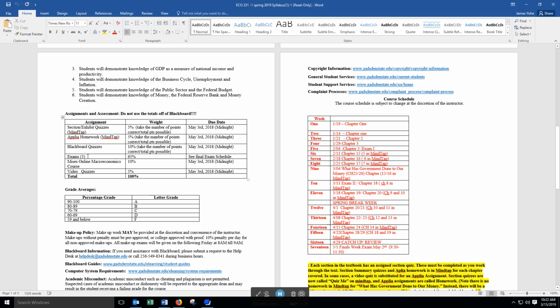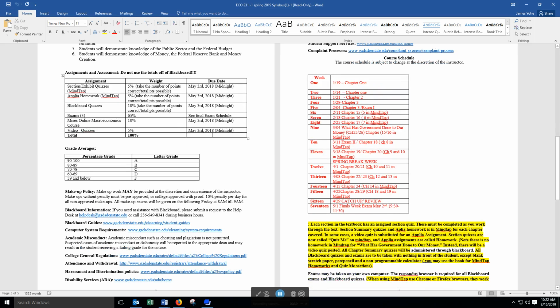Here we've got 3 exams, and you can see that's 65% of the class. Then you've got the online macroeconomics course, which is 10%, and video quizzes, which are 3%. Everything is due on the 3rd except for the exams for this class. You can see here, they're all usually going to be due the last day of regular classes, or at least the midnight of the first day of final exams.